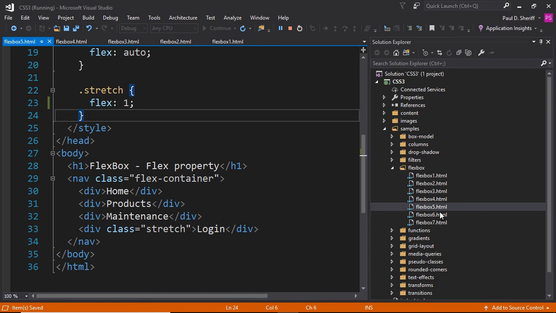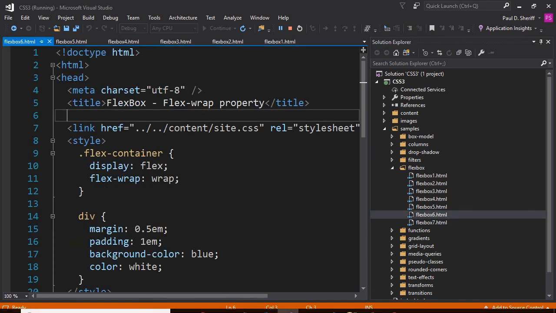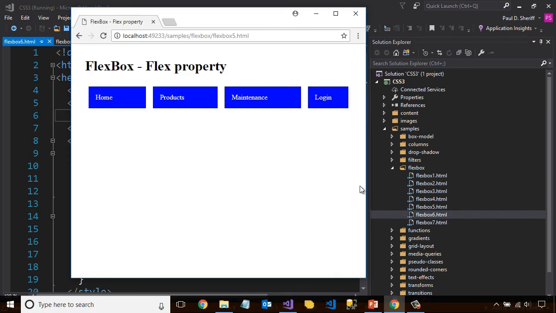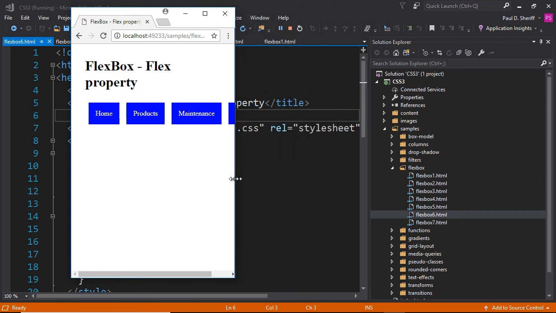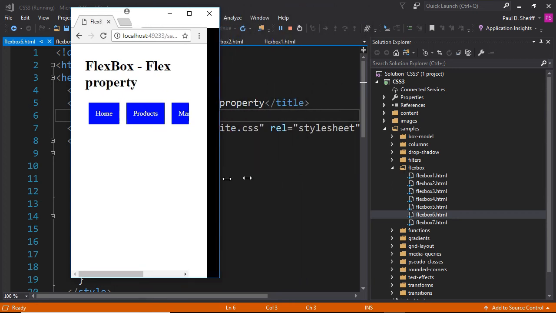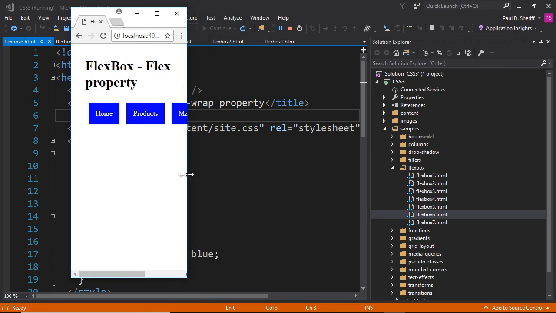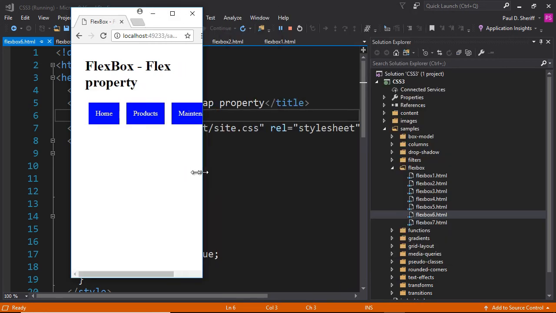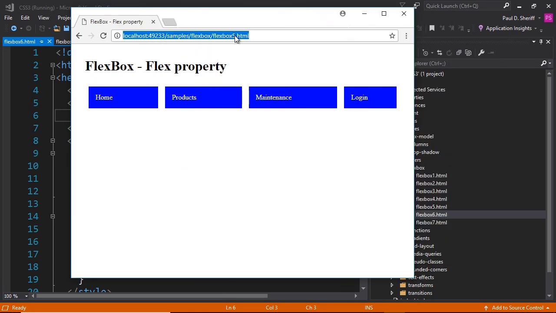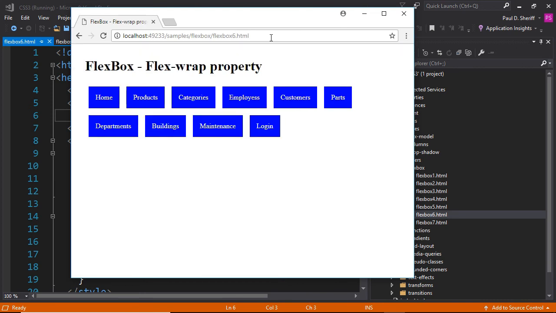All right, next, let's take a look at our next one here. And this one uses flex-wrap. So one thing I want to show you is, look what happens when we finally get to a point on these: the values start disappearing. The div statements start disappearing. So let's go to our next example.